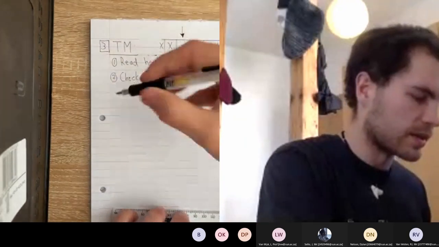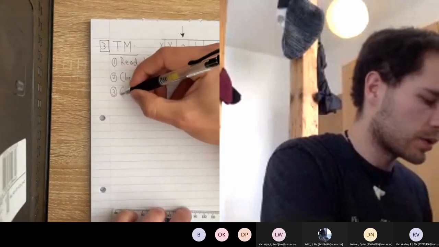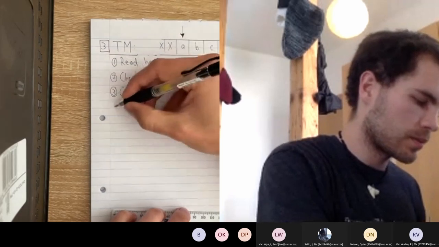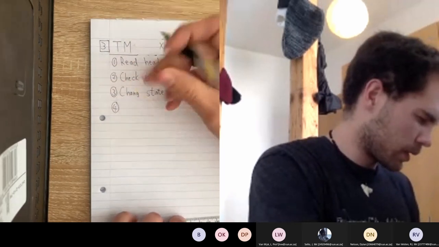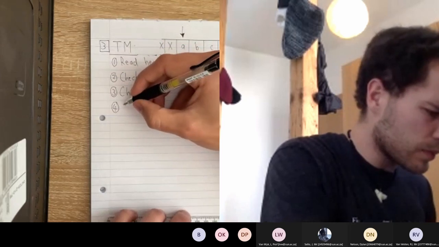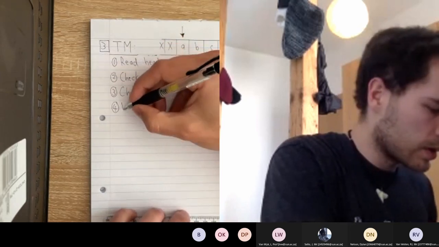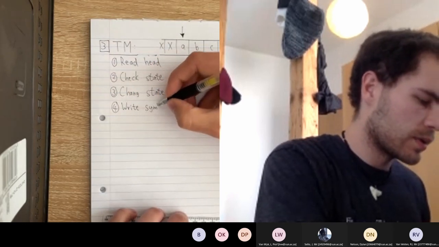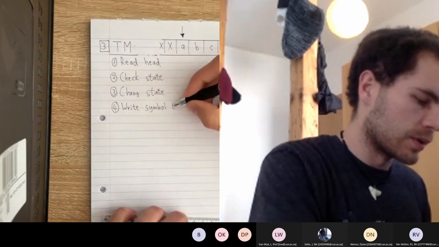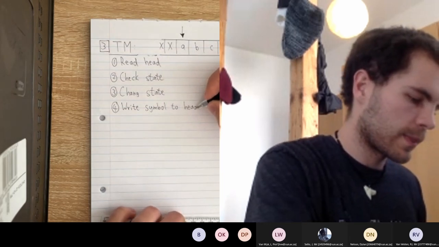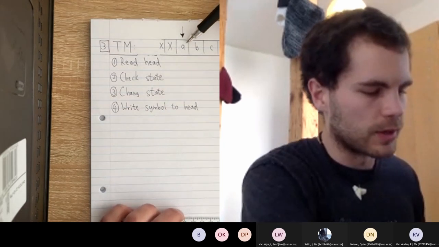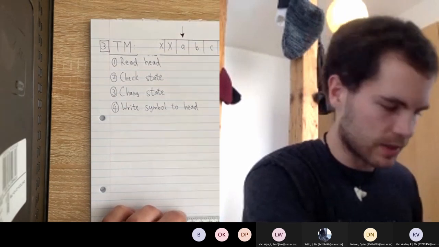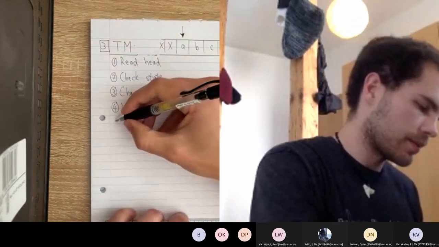Based on what's at the head and the state that we're in, we change state accordingly. We just write a symbol to the head. It could be the same symbol, so we could erase the A and then write an A again, or we can write an X or a C, but we write a symbol to the head.